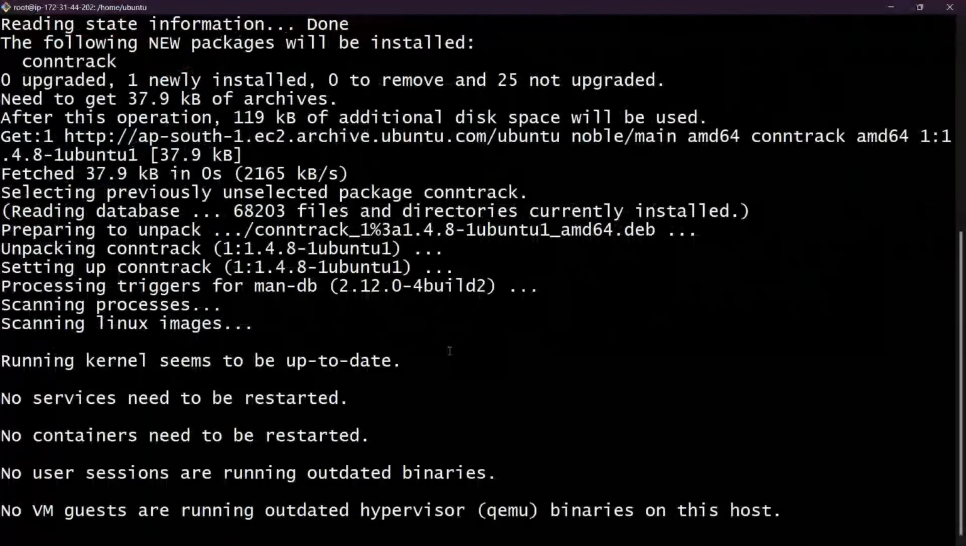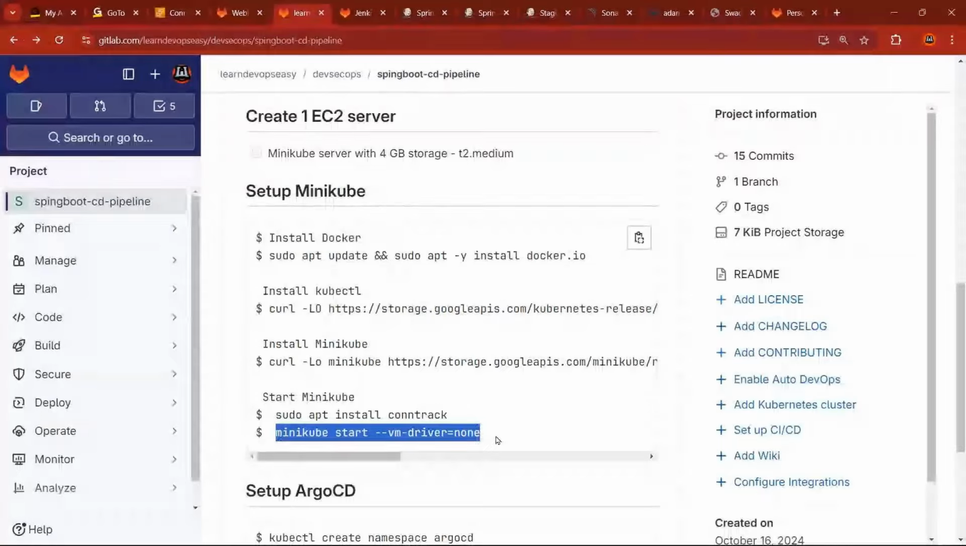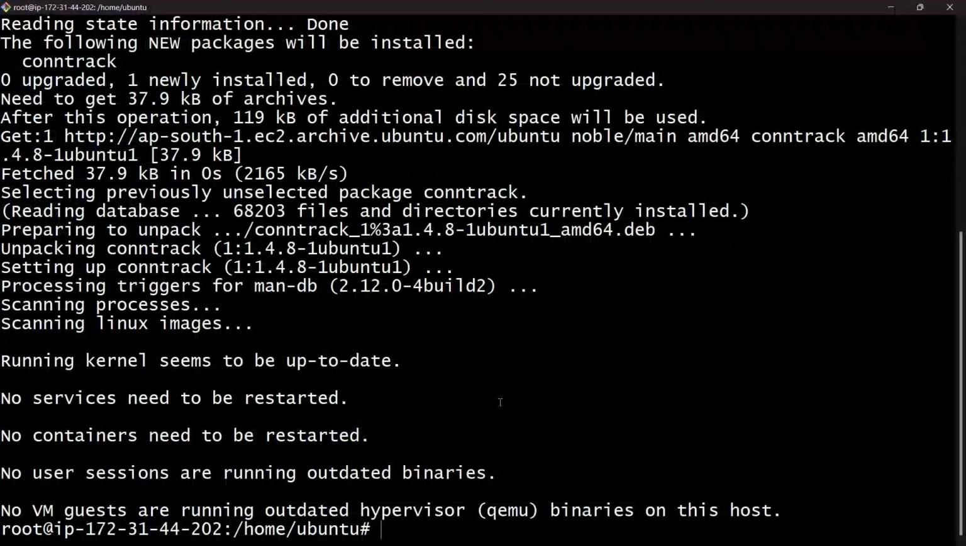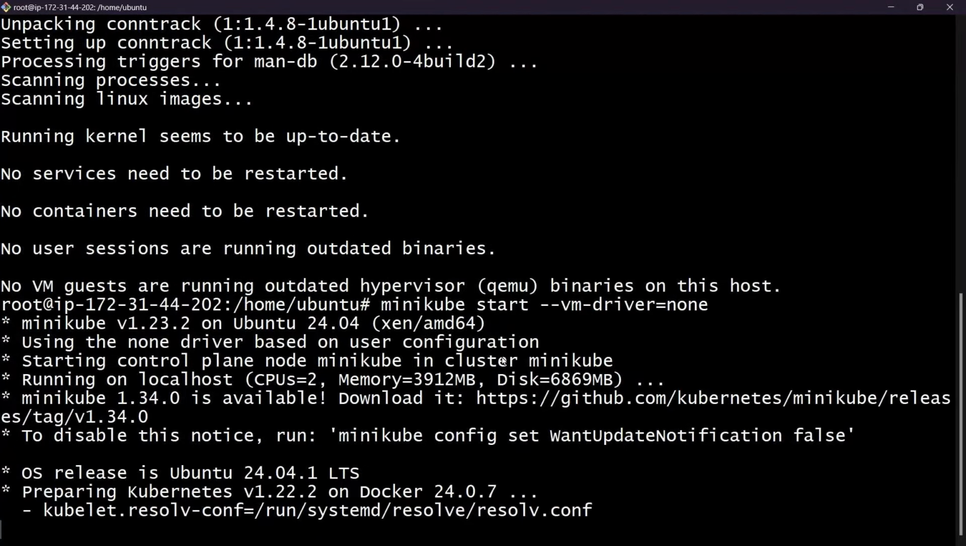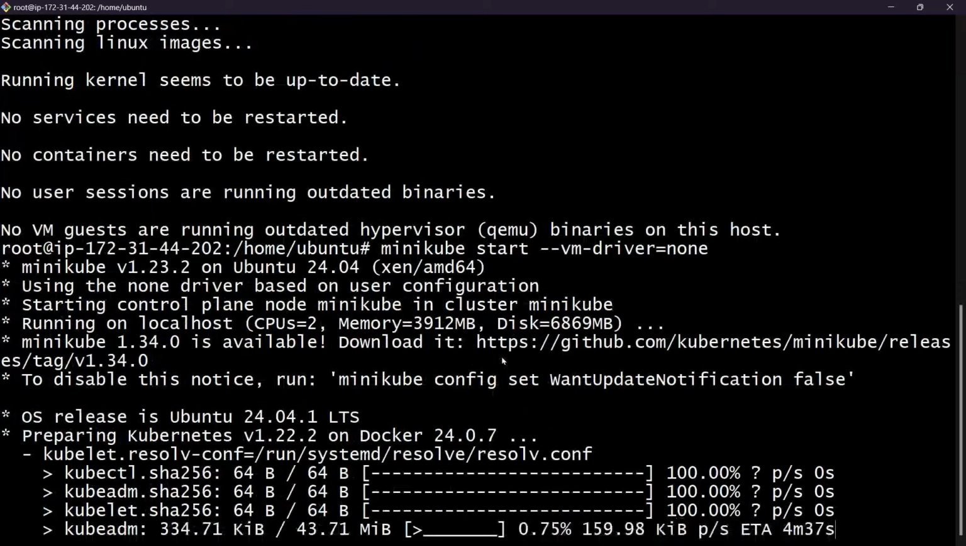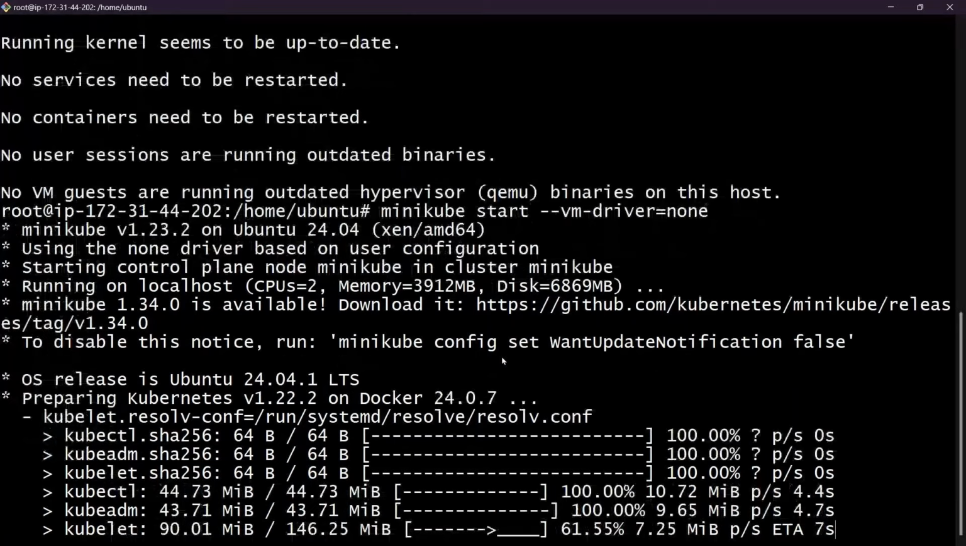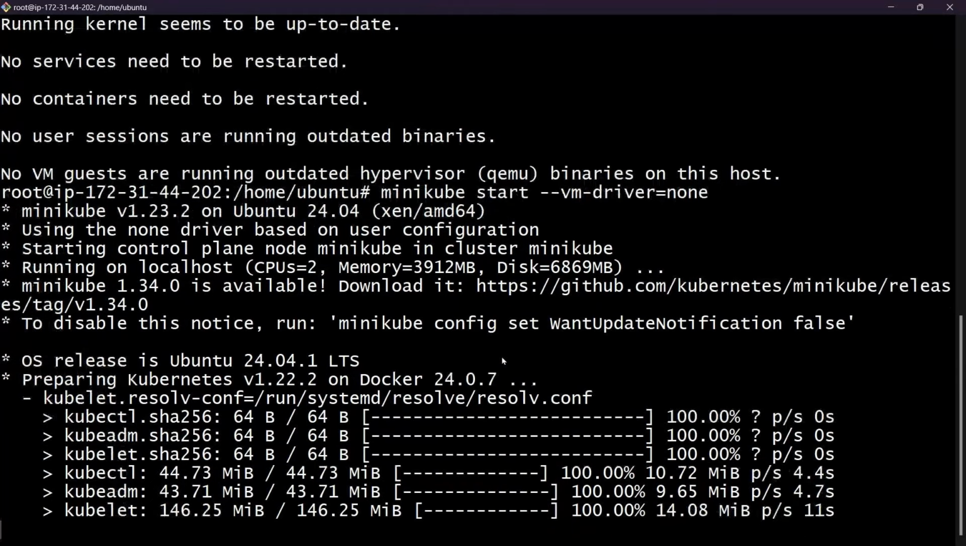I'll now go ahead and start minikube. So only if your machine has minimum of 2 CPUs and 4 GB, your minikube will also run. That's the reason I said take a little larger machine. Right, so once everything is done, we should have our cluster ready. So we will go ahead and then install Argo CD in it.